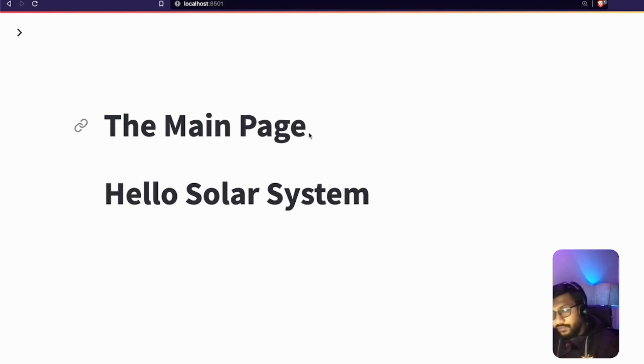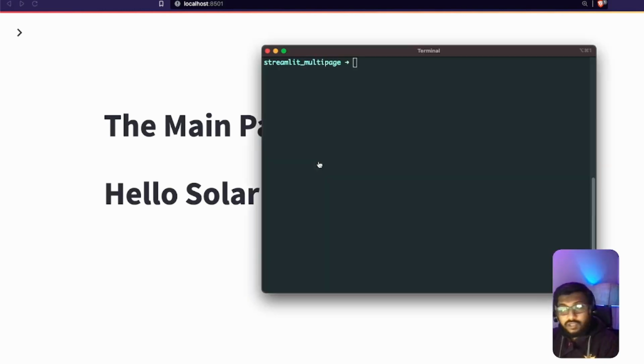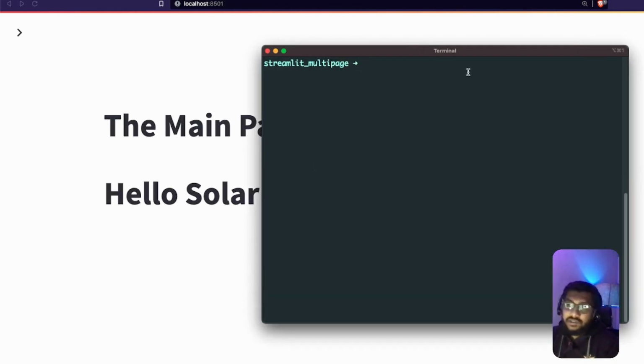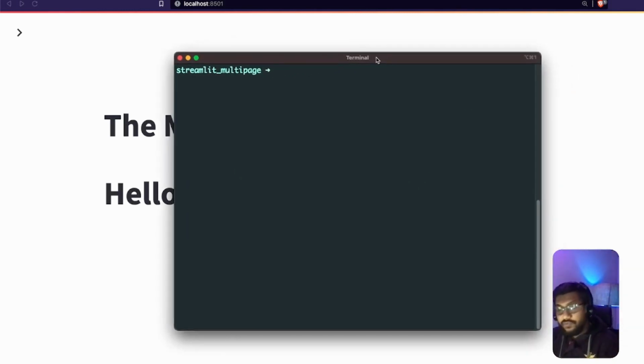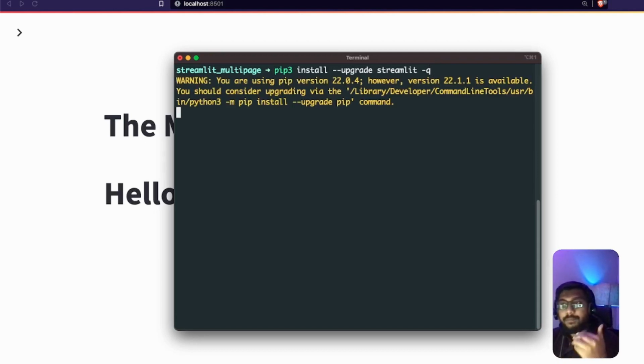The first thing that you have to do is open up your terminal. Make sure you install the latest version of Streamlit. I'm going to zoom in a little bit. It's not really difficult to do. First, pip install --upgrade streamlit. I'm using quiet mode, and then just press enter. It's going to take a couple of seconds to update to the latest Streamlit. At this point, it has successfully updated.